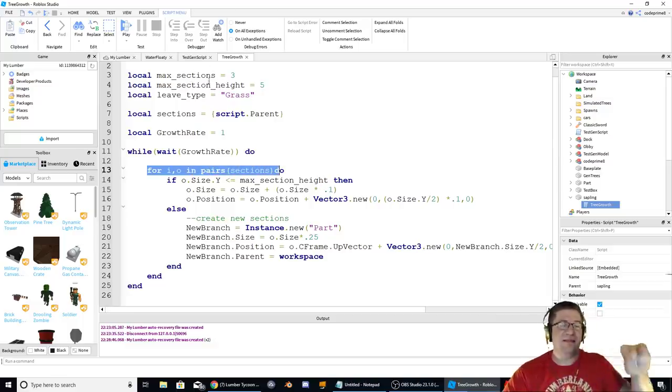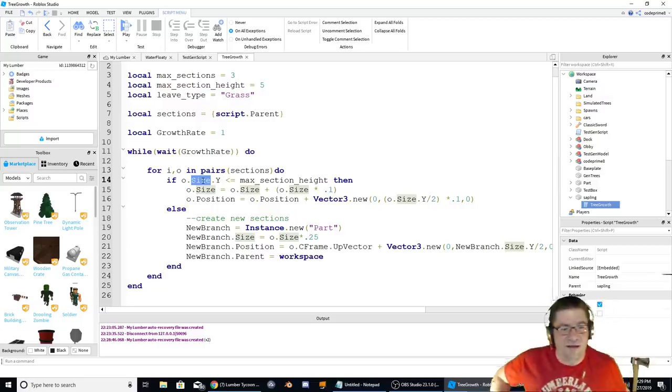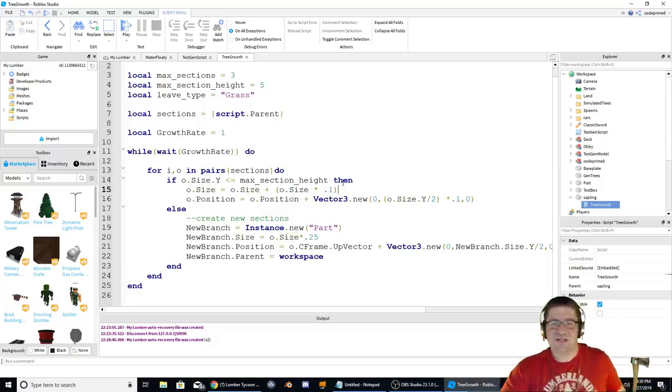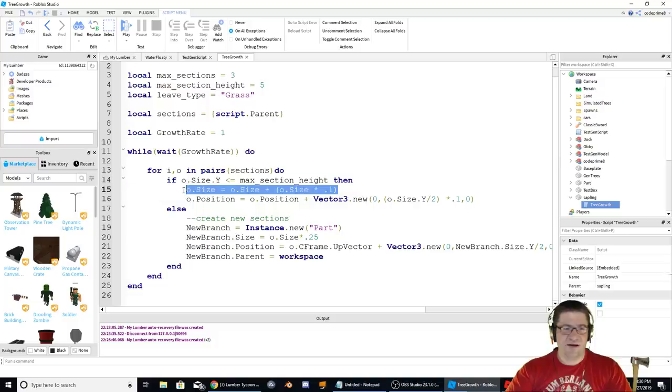So for everything inside the section, if the size of this object, so the first one would be the trunk, is less than or equal to max section height, then we do its size equals size plus that size times 0.1. Which I don't think is right. Anyhow, what this does, it makes the size equal to the same size plus the size times 0.1. So a tenth of what it was. So if it's 1, it's now 1.1. Does that make sense? I hope that makes sense. Because as it grows, it's just going to get bigger.